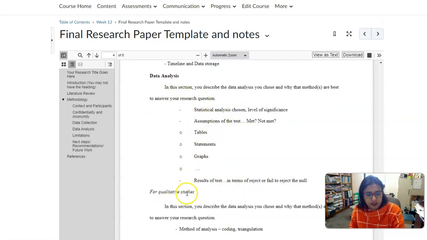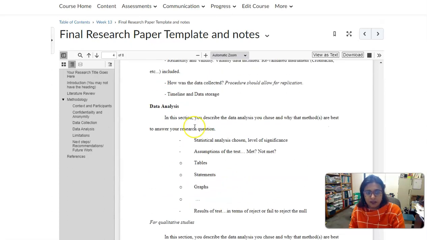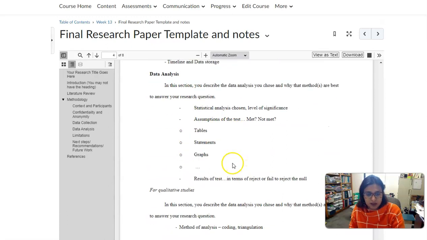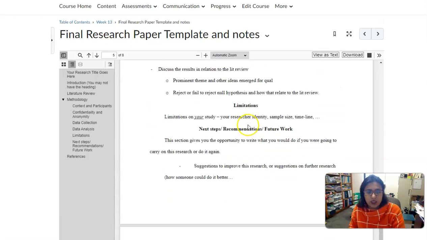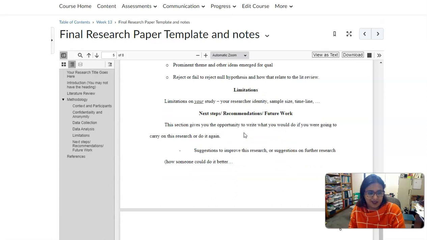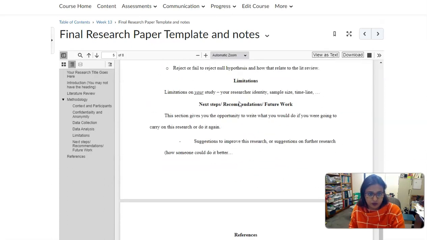For qualitative studies, you have this one. For quantitative, it would be a bit different because you're going to have some tables and all of those things. And here are your results and discussions, limitations. You can start working on your limitations. Do not put all the headings. One of these headings is whatever pertains to you. Is it recommendations you put forward, or future work that you have to do, or what are the next steps? This is where it is, and this is your references for the overall paper.